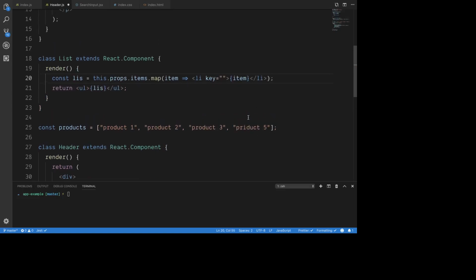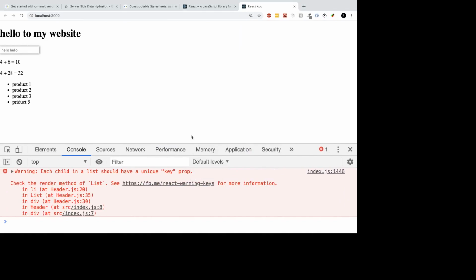Okay? And key is some sort of an ID or a unique thing that identifies this component. Why? Because if you have a list like this, let's say a list of friends in Facebook, if a friend goes offline, they will be removed. If a friend comes online, they will be added. So the list has stuff removed and added.